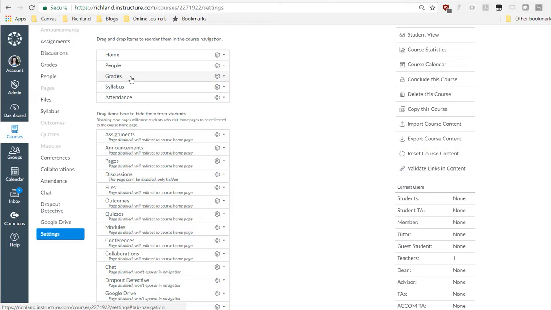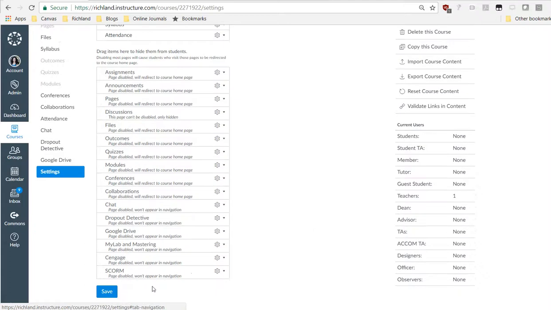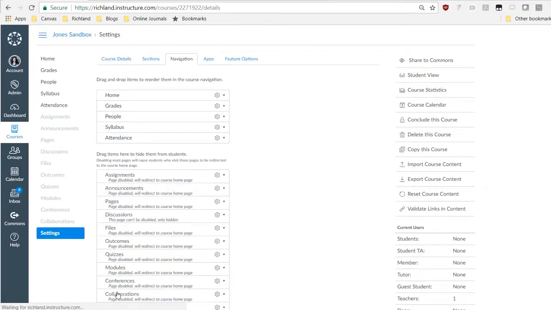Grades, you want students to be able to see their grades, so if anything, you might want to move that up higher. The syllabus, you want to go ahead and leave the syllabus here, but it's also your home page, so it's kind of redundant. And then attendance will allow the students to see their attendance. So let's just go ahead and click Save. And so you can see now you've got home, grades, people, syllabus, and attendance.